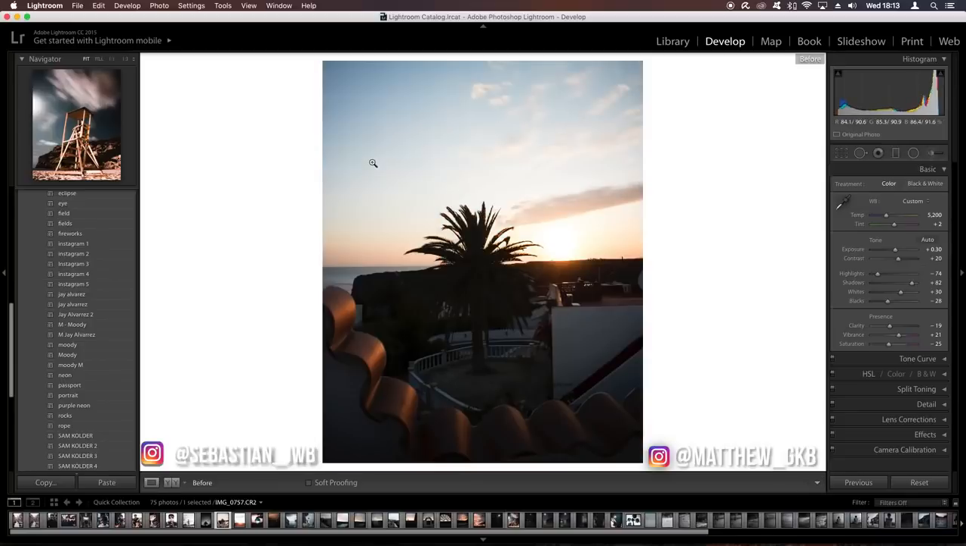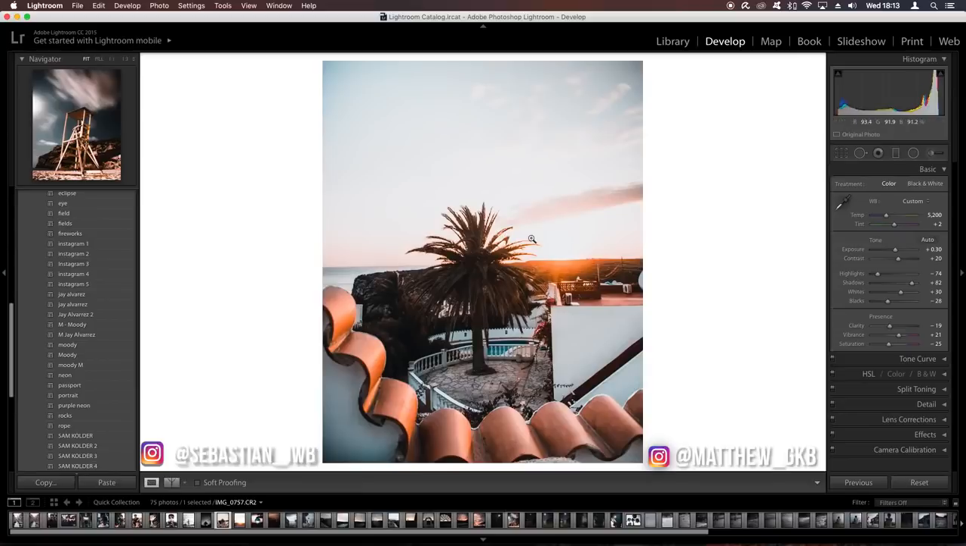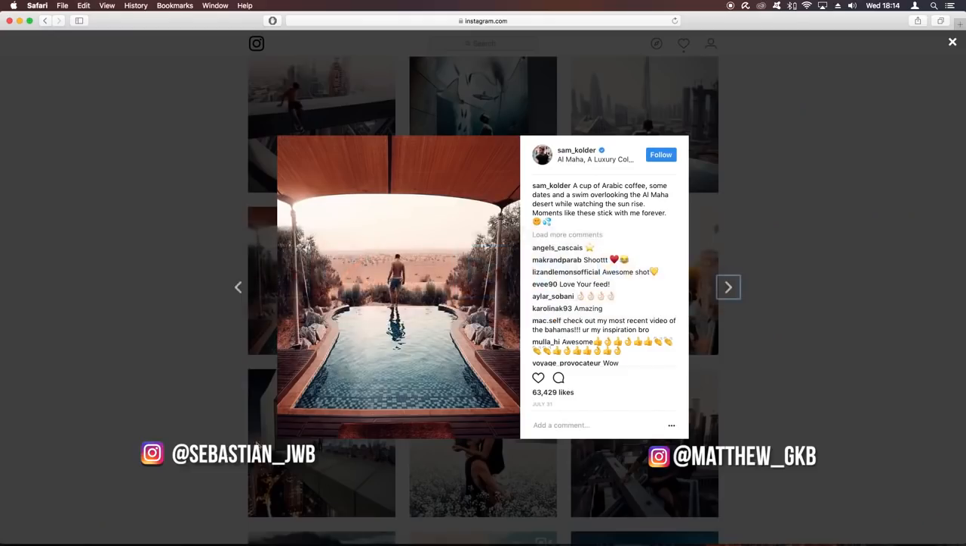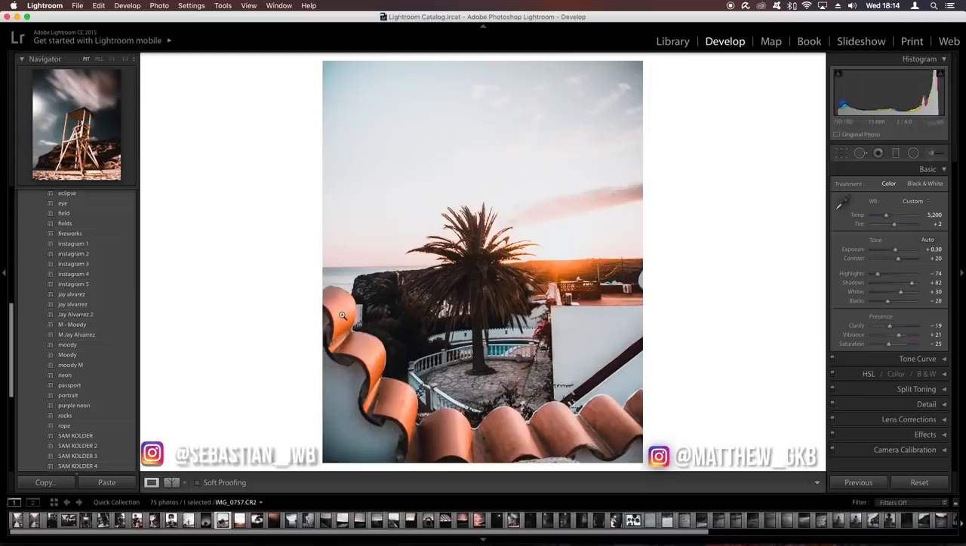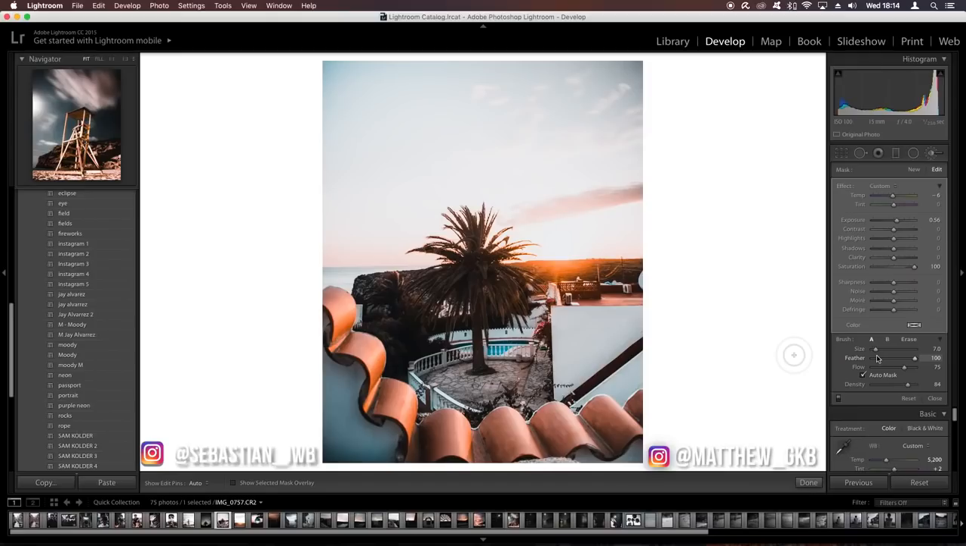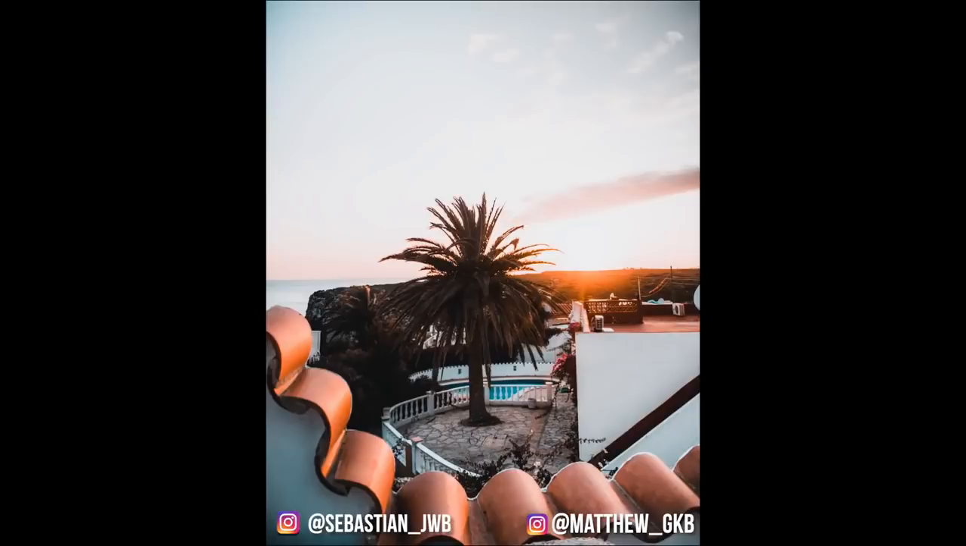This is the before, this is the after. If we do go ahead and compare that to one of Sam Kolder's photos, you can see we are a very similar photo. That is basically how you would colour grade like Sam Kolder.